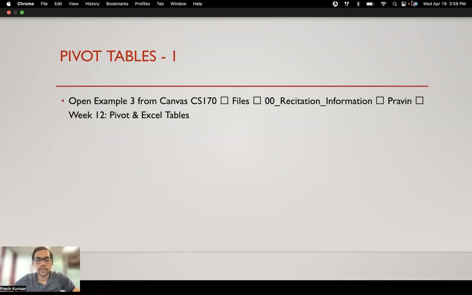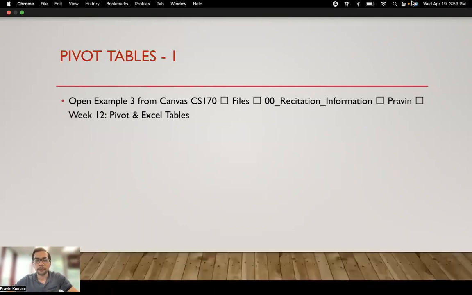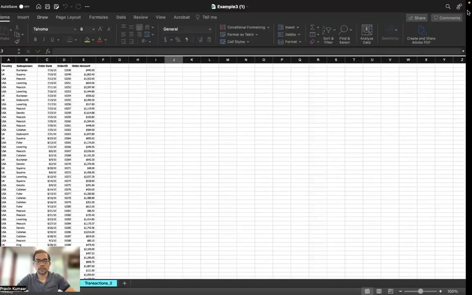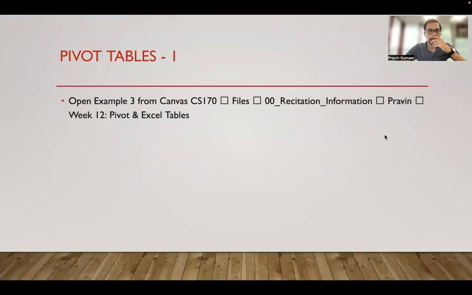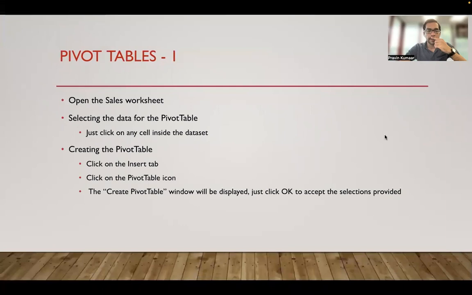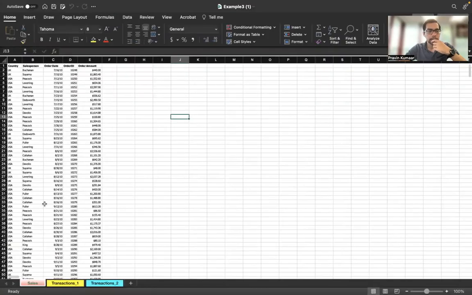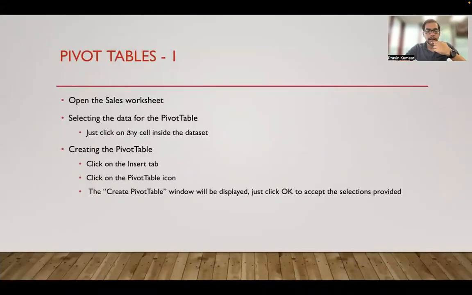So yeah, go to my folders and then download the file that's there. I have the file already open, but you can go to my files and download it. You should have it there, and open the sales worksheet. Sales worksheet right here. Select the data for pivot table. Define an Excel. Okay, that's fine. Creating the pivot table.